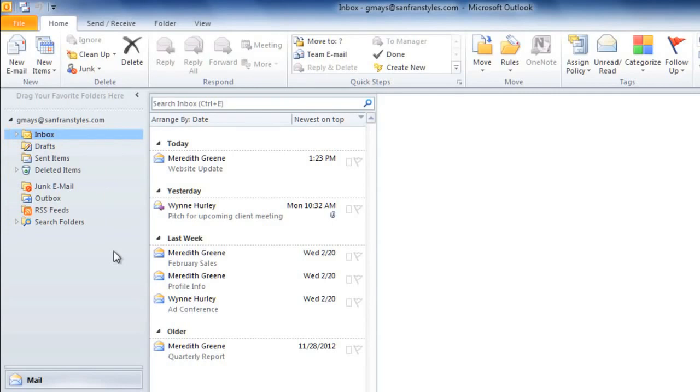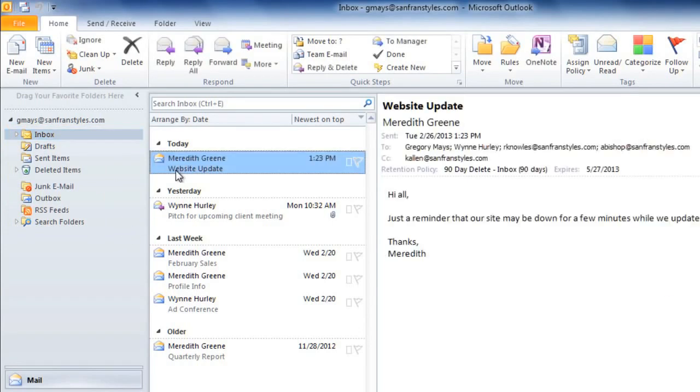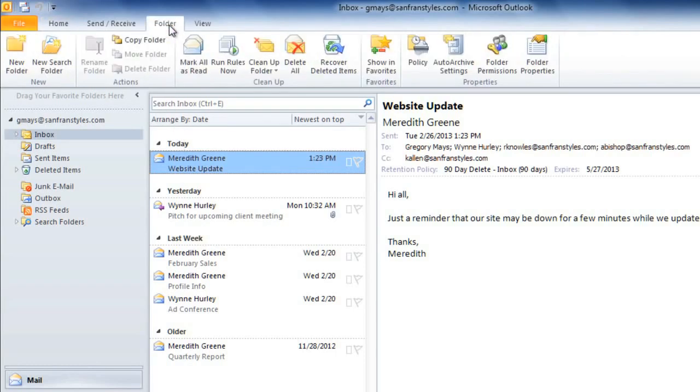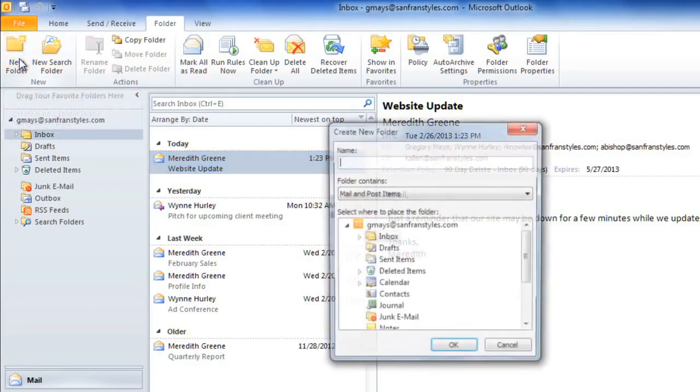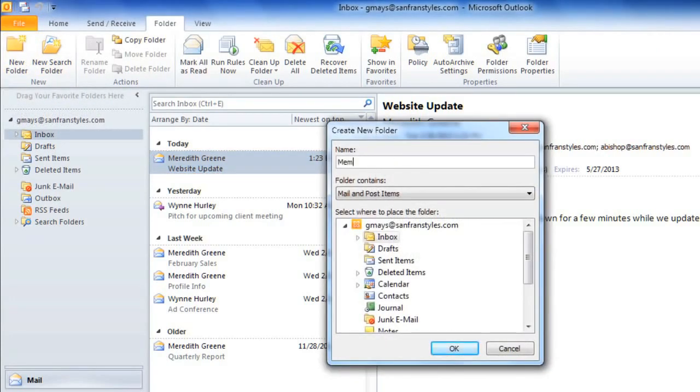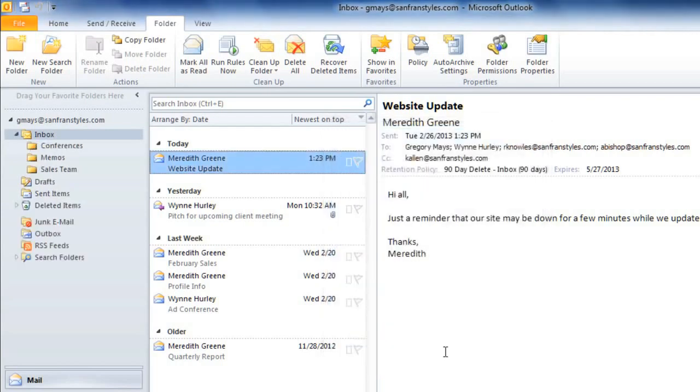In this example, let's say that I get a lot of office memos, and I'd like to create a memo folder. Start by clicking on the Folder tab, and then click New Folder, and type a name for the folder. You can then select where you want it to appear, and I want it to appear in my inbox. Then click OK. The Memos folder appears below my inbox, and if you don't see your folder, you can click the arrow next to the inbox to expand it.